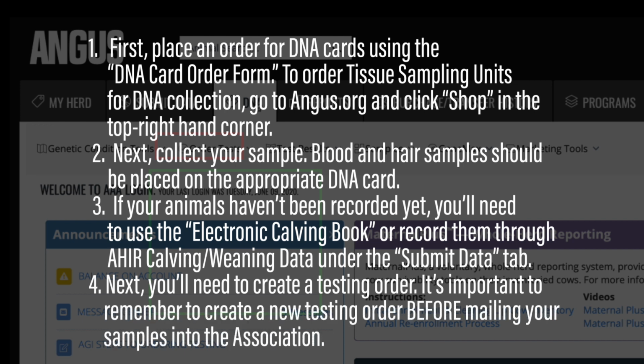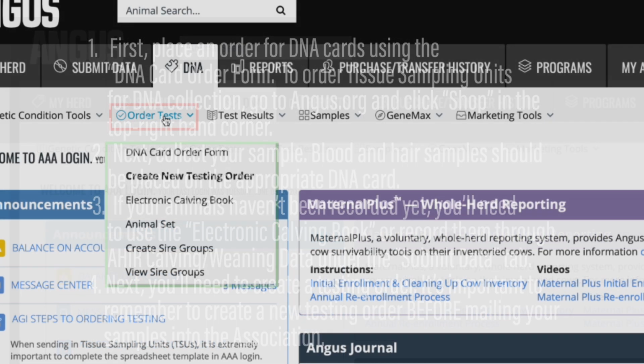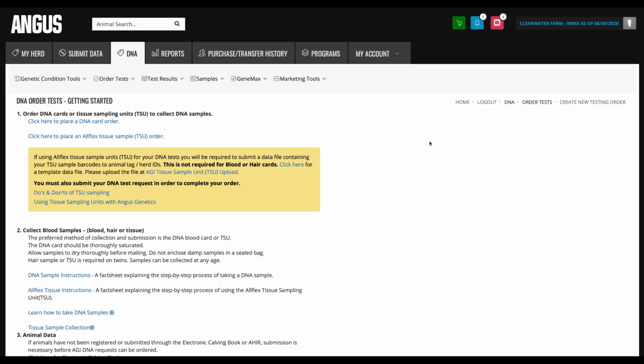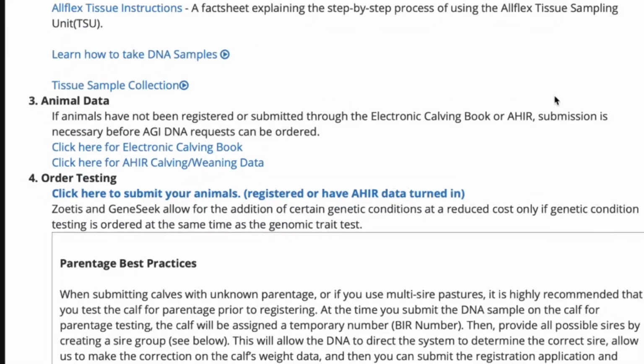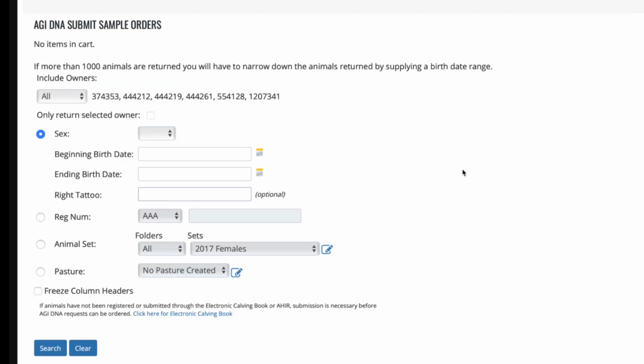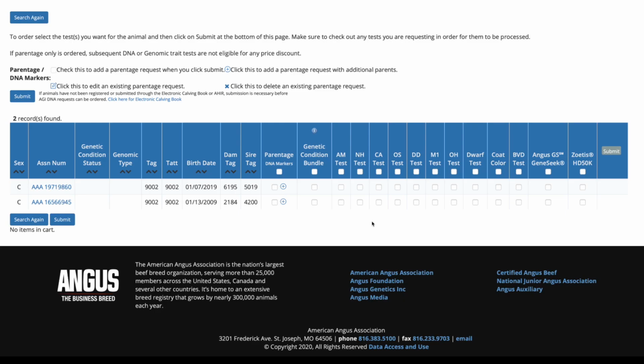Next, you'll need to create a testing order. It's important to remember to create a new testing order before mailing your samples into the association. To order testing, click on Create New Testing Order. Scroll down to Step 4 and click Submit Your Animals. Here is where you can enter the animal or animals you would like to submit testing for. Hit Search, and to the right is where you select the test you would like.